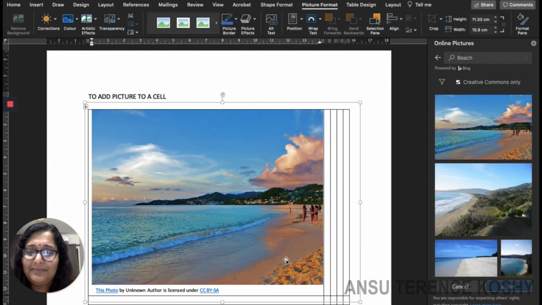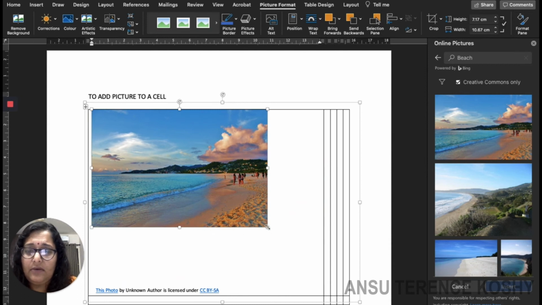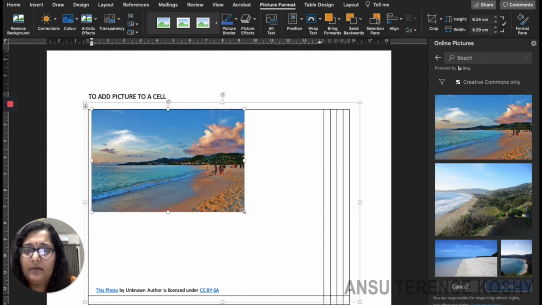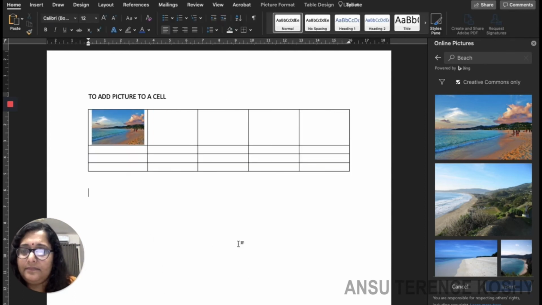Can you see this being inserted? Now, if you look closely, you see that the table size has shrunk because the size of the picture is more. So what I'm going to do is, I'm going to click on the picture. I'm going to reduce the size of the picture to meet my requirements. I'm going to make it smaller like this. See, the picture is inserted in the table.